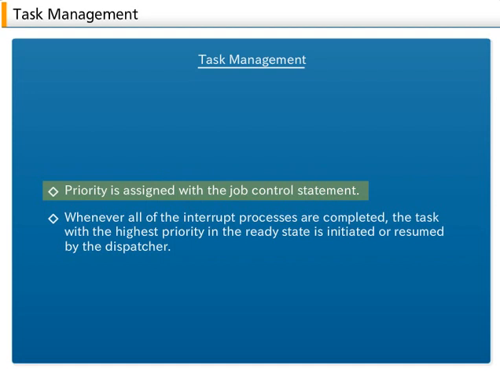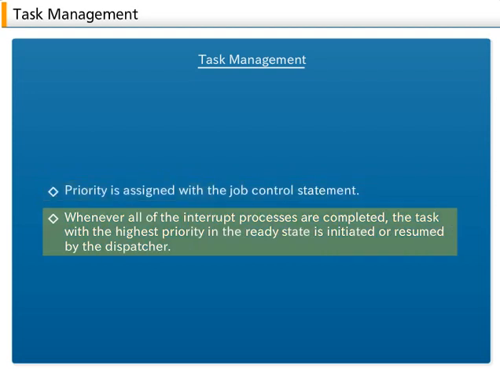A job control statement can be used to assign priority to the respective tasks. Whenever all of the interrupt processes are completed, the task with the highest priority in the ready state is initiated or resumed by the task management program called the dispatcher.